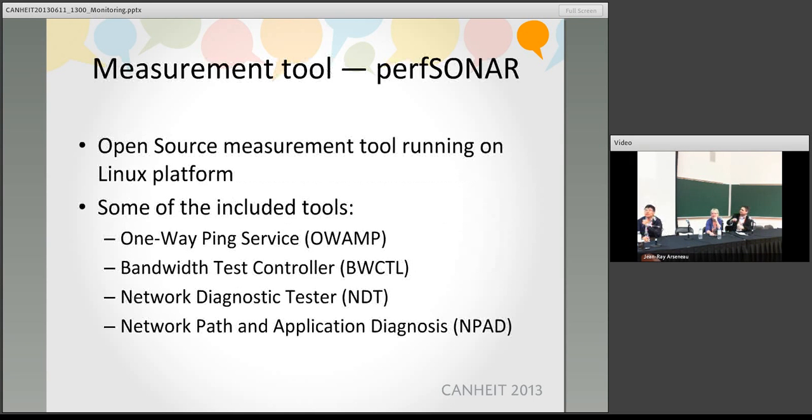First of all, a recap. PeopleSoft is a measurement tool. It's a collection of tools, actually. It's not a single one. And running on a Linux platform, all open source. Some of the included tools are one-way ping service, bandwidth test controller, network diagnostic, and network path and application diagnosis. The last two are mostly for an end user.